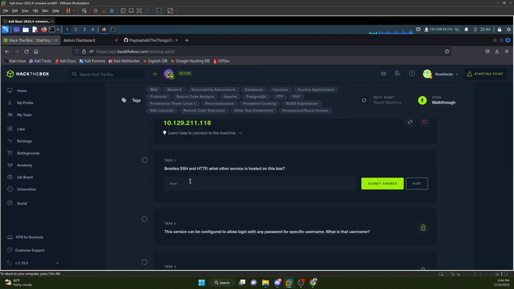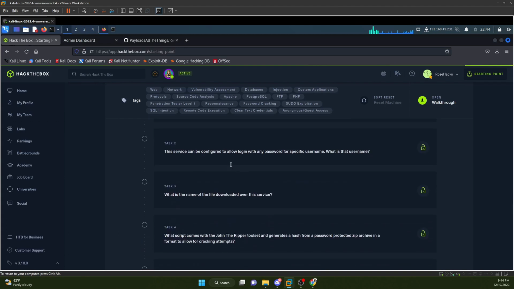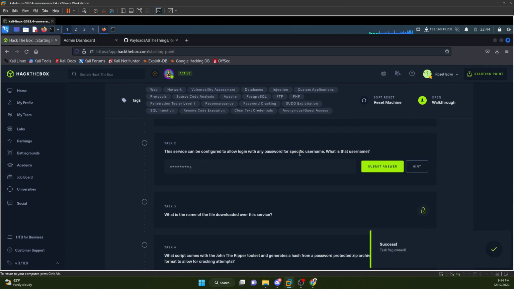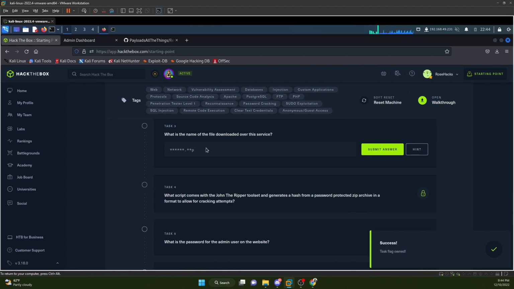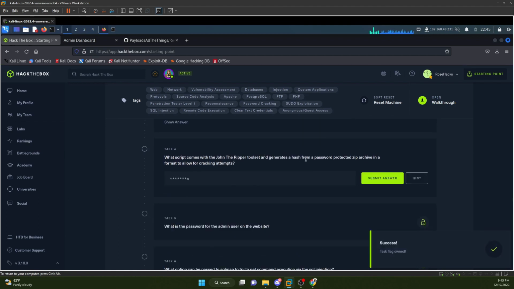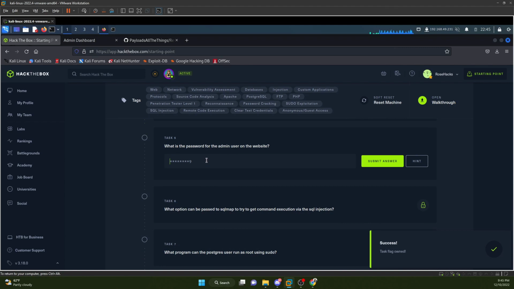So besides SSH and HTTP, we had FTP running. And we know that the username we used to log in to FTP was anonymous. We know the file that we downloaded was called backup.zip. What comes with John the Ripper? Oh, that's going to be zip2john is what we use for that. What is the password for the admin user account?